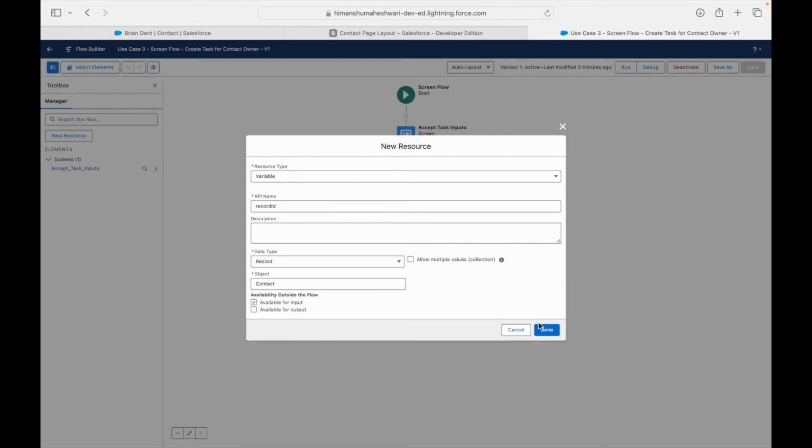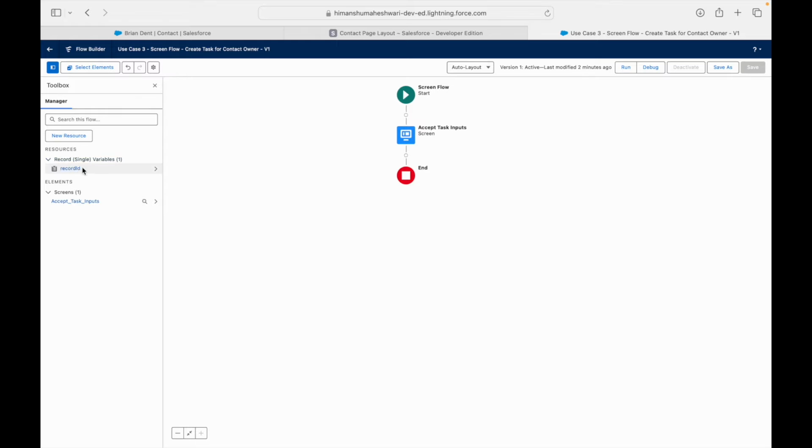Available for input, and I'll say done. All right. Now I have the record ID variable, a record variable that will store the record ID as well as the owner of the record, so that I can use that for assignment. Right. Now, how do you create a record?